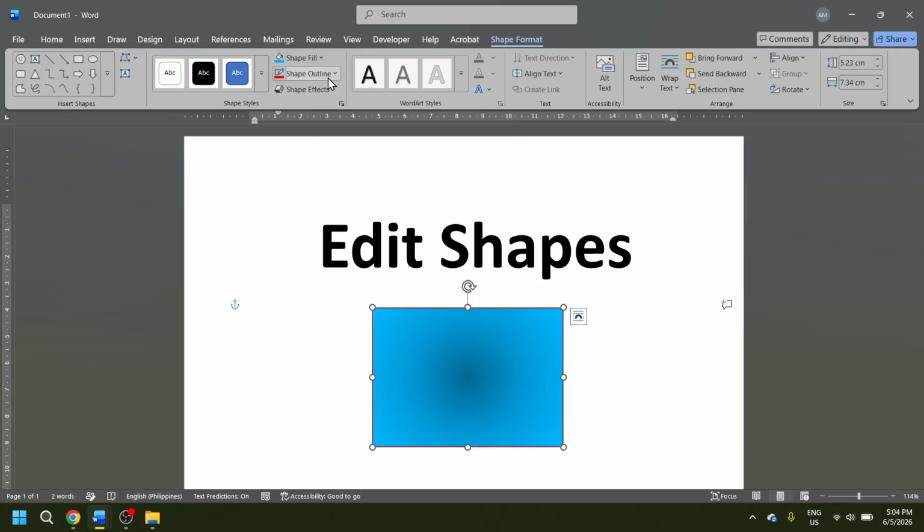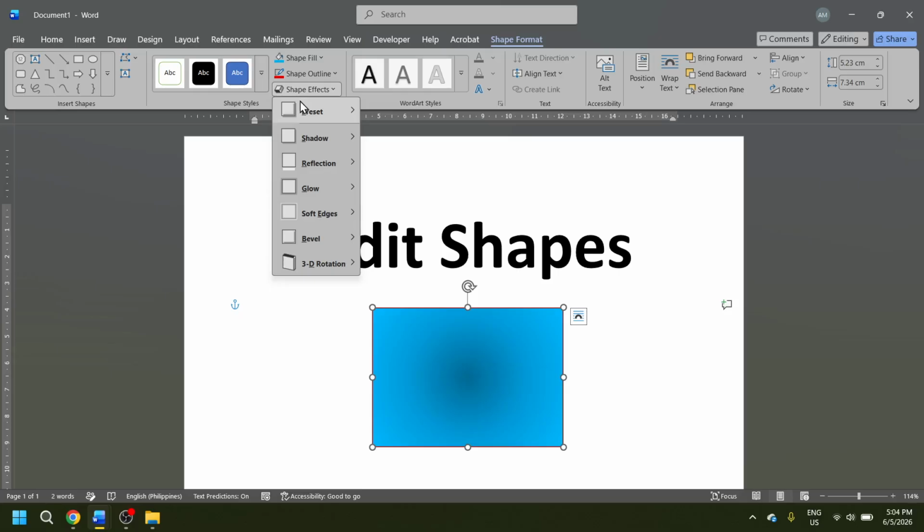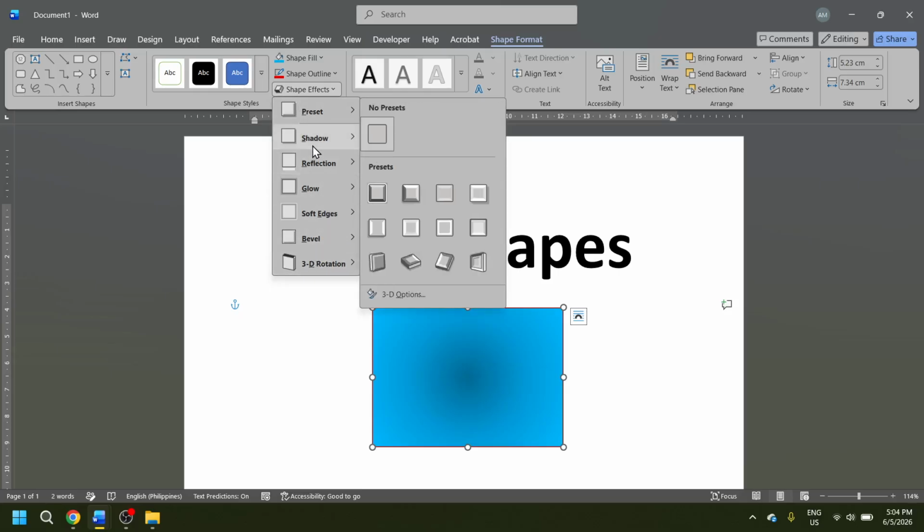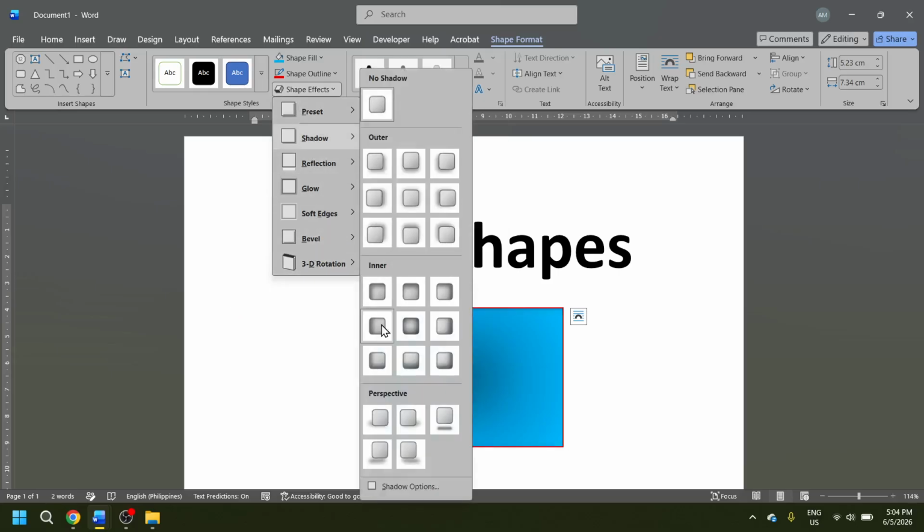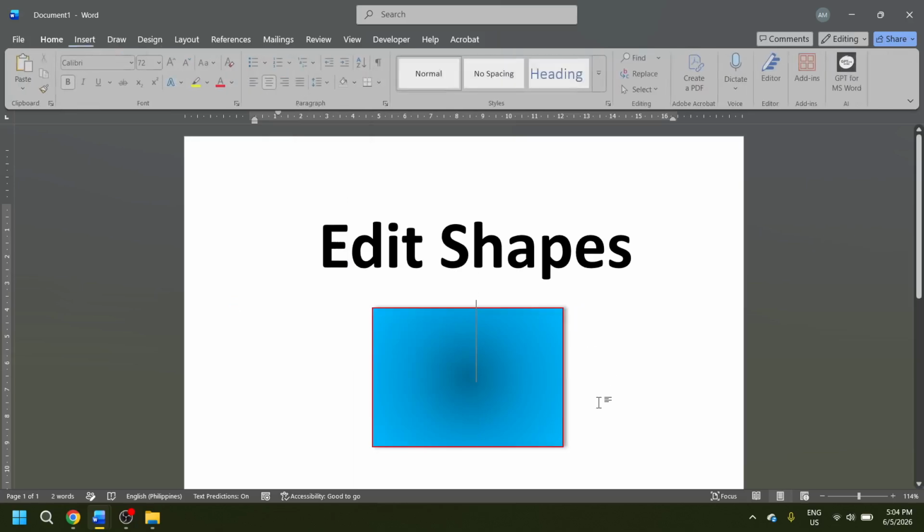Now add shadows, reflections, or glows for extra depth. This is where your shape really starts to look like it belongs in a professional document. Click Shape Effects in the same group. You'll see a list of options: shadow, reflection, glow, soft edges, and more. For most documents, a subtle shadow is your best friend. Hover over Shadow and choose an outer shadow that falls to the bottom right.